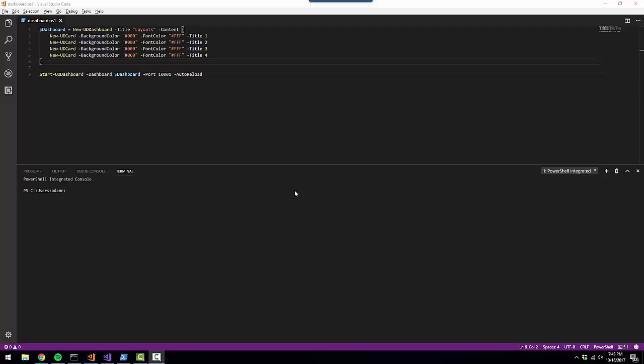Hi, my name's Adam Driscoll, and today we're going to be looking at PowerShell Universal Dashboard's layout options. PowerShell Universal Dashboard is a web-based cross-platform module that allows you to create web-based dashboards in purely PowerShell.